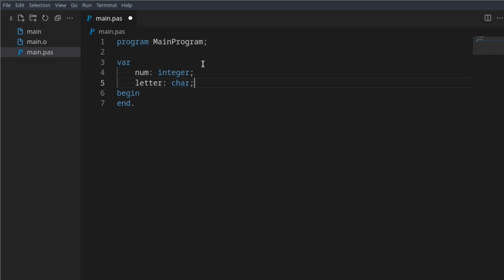Now a character is basically a string, but it's only allowed to be one character. So where a string is allowed to be something like this, a character is only allowed to be that. So one character. Cool. Now let's say num becomes 10, and let's say letter becomes Z.